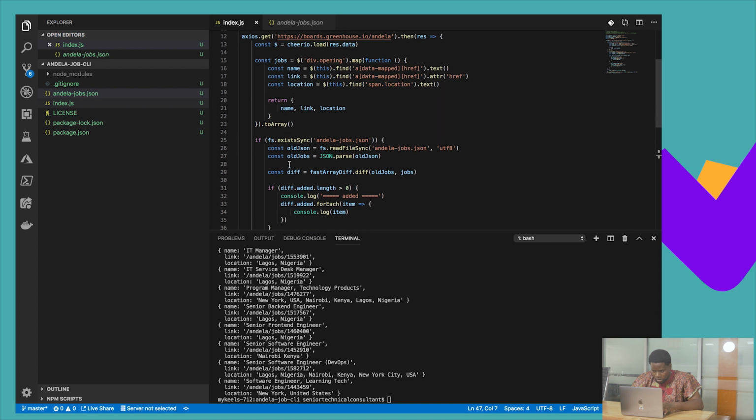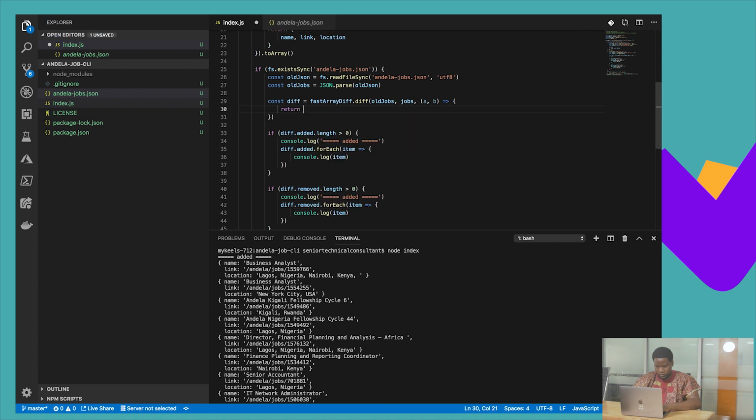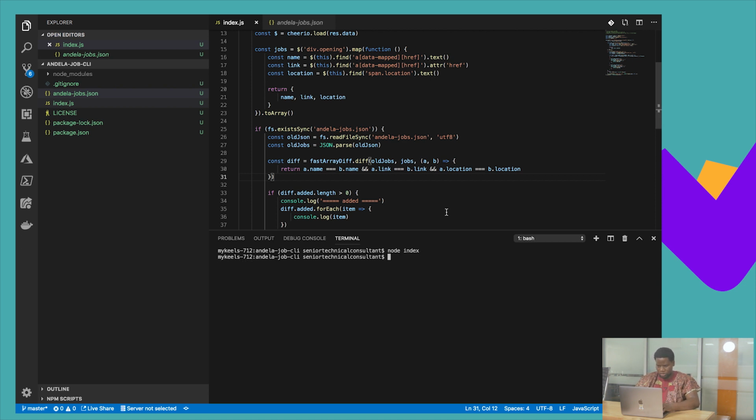If this file exists, then do this. We forgot to add the comparison function. The comparison function helps you when working with complex objects to know how to compare them, and it knows whether this is different from the other one. So we do something like this, return. Here we have the name, the link, and the location, and we want to make sure they are the same. So we have a.name is equal to b.name, and a.link is equal to b.link. This is the condition for whether two objects are the same, and a.location is equal to b.location. So fast array diff will use this comparison function to know whether two objects are the same or not. So next time we run this, we should not have anything in the output. Yeah, so we don't have anything in the output now.